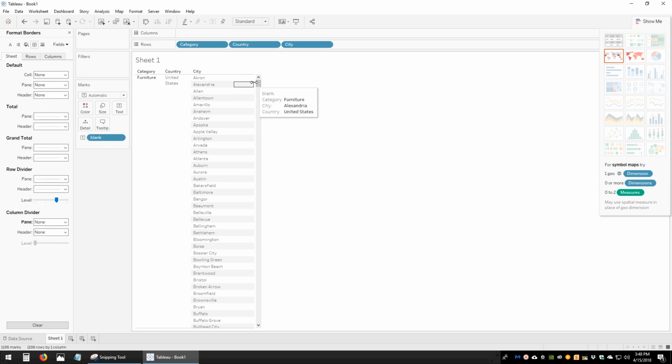So afterwards, what you can also do is minimize this, so it's not taking a whole lot of space. And here you go. This is useful when you are creating filtering, and all you have are dimensions.